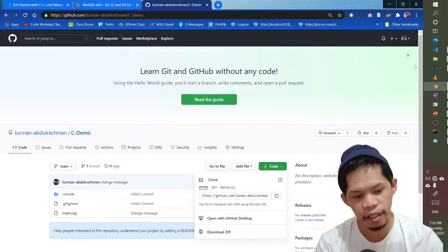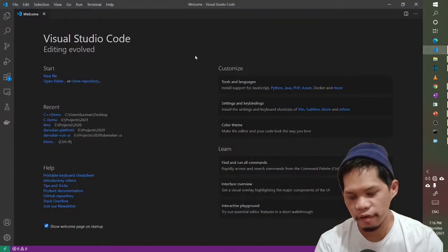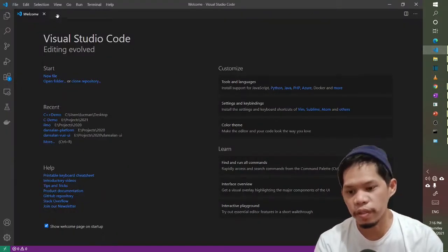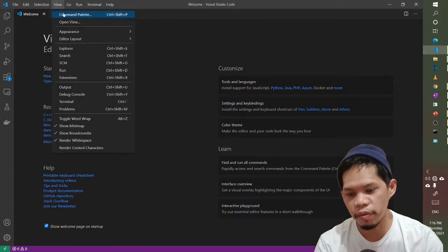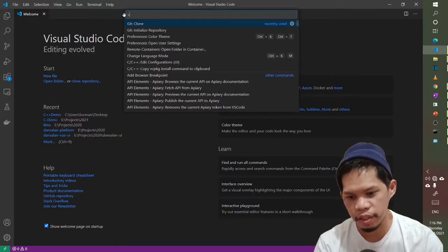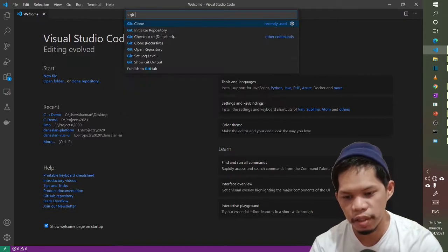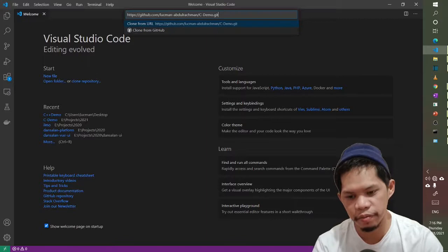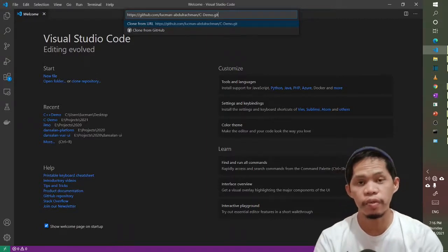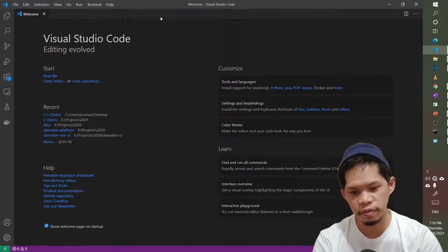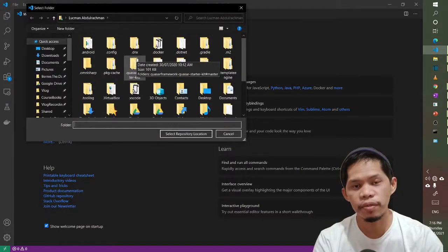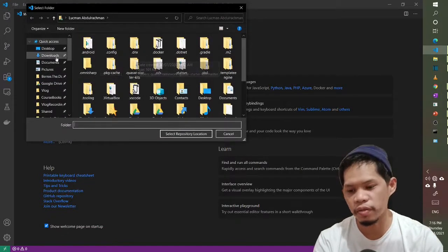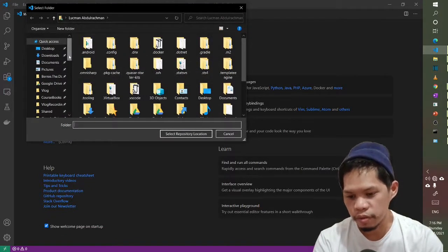So, kopyahin natin, tapos balik tayo sa VS Code. So, to clone it, under sa view, click natin ang command palette or press Ctrl+Shift+P. Then, search mo ang git clone. Yan. So, click mo lang yan, tapos i-paste mo yung remote URL ng repository mo. And then, papiliin ka niya kung saan mo gusto i-locate yung local repository mo.